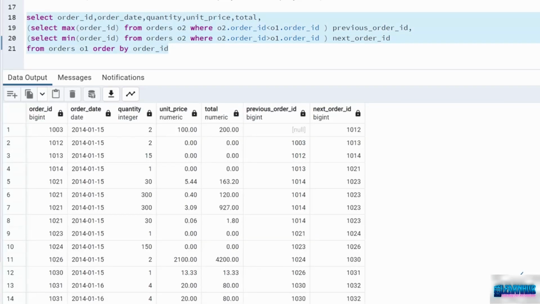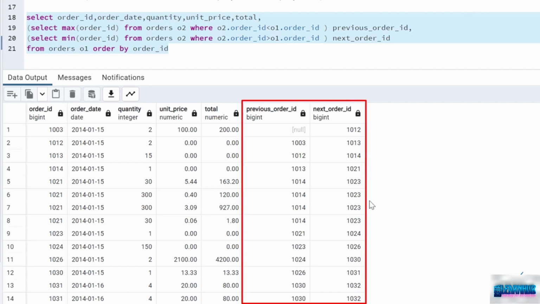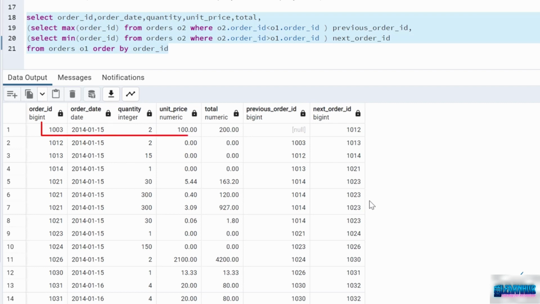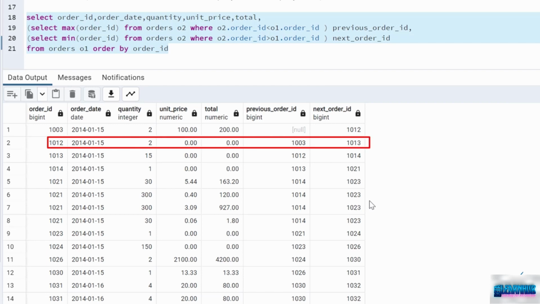We have all the orders associated with their next and previous order_ID. For 1003, the previous is null and the next order ID is 1012. For order ID 1012, the previous is 1003 and the next is 1013.